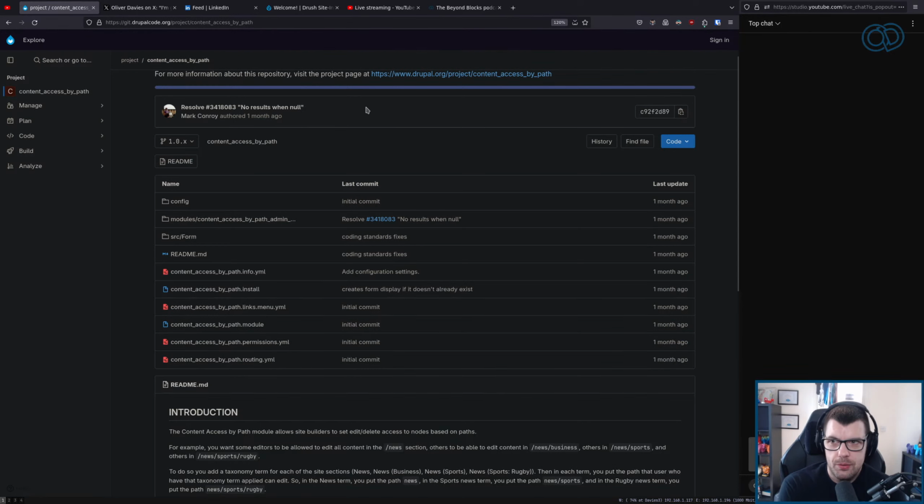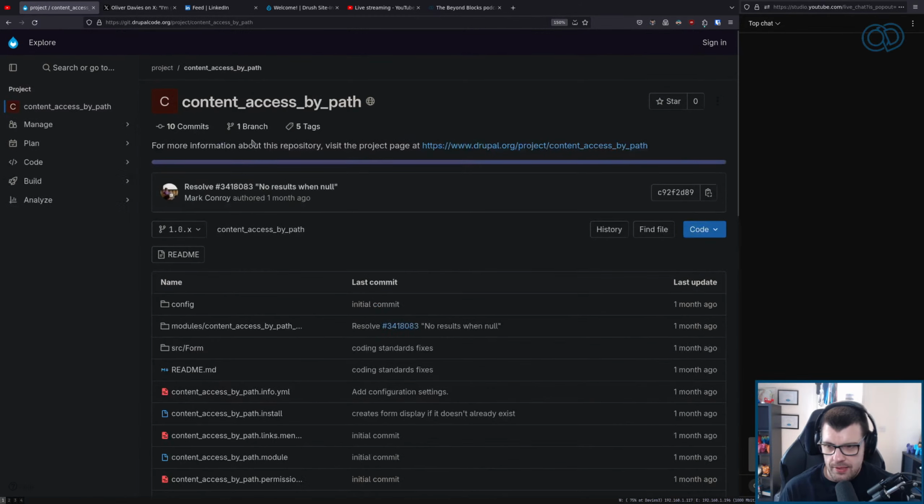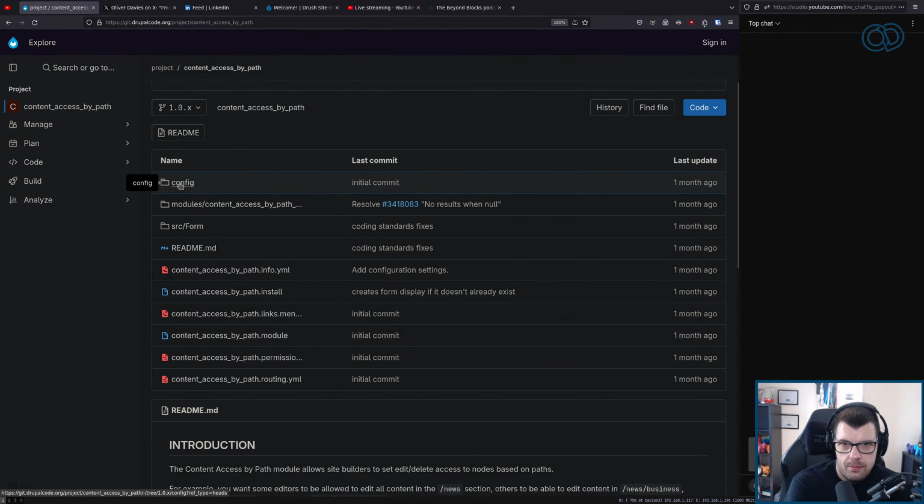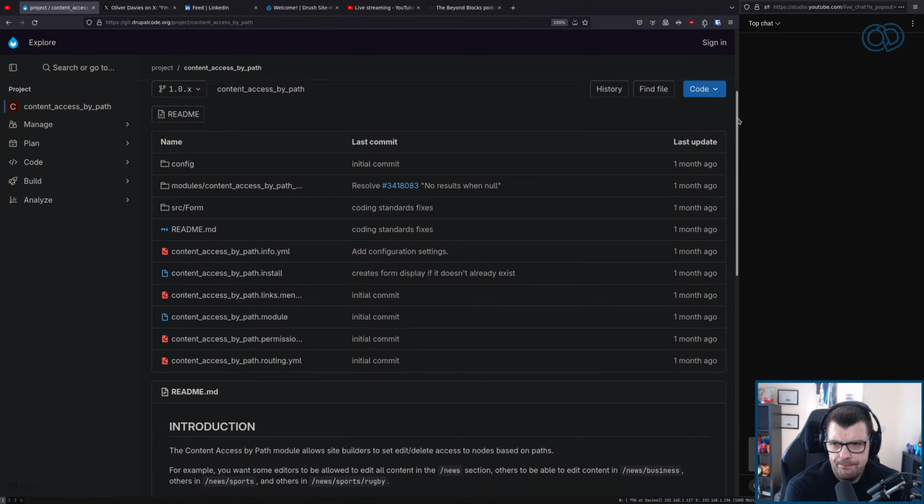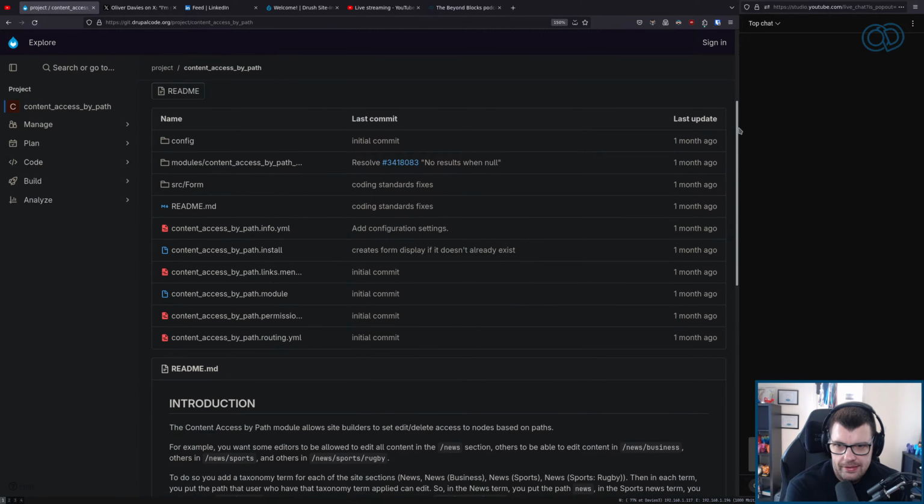So this is the module, Content Access by Path. If you zoom in a little bit here, we've got a config folder, a submodule, and a source folder, but there's no tests. So I would like to see if I can contribute some as part of this stream. I know what it does from the conversation Mark and I had, but I've not really looked at the code before.